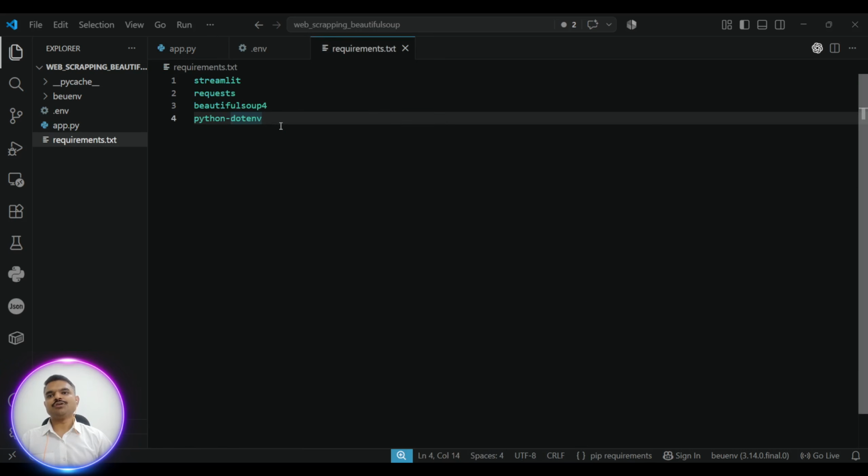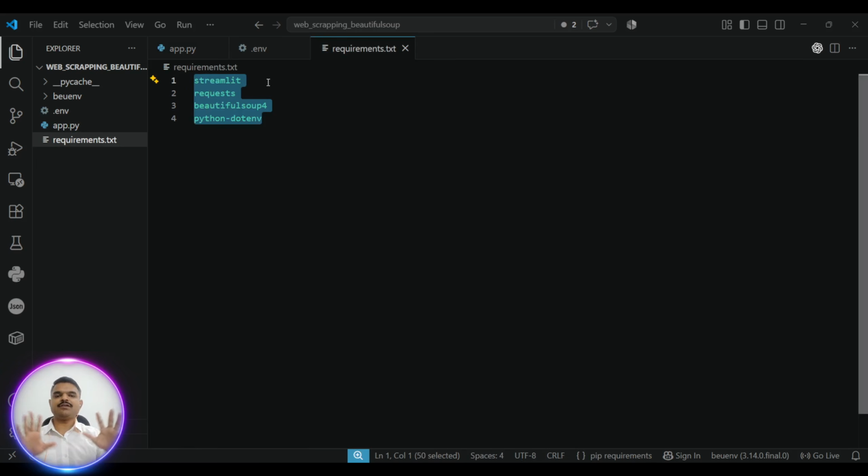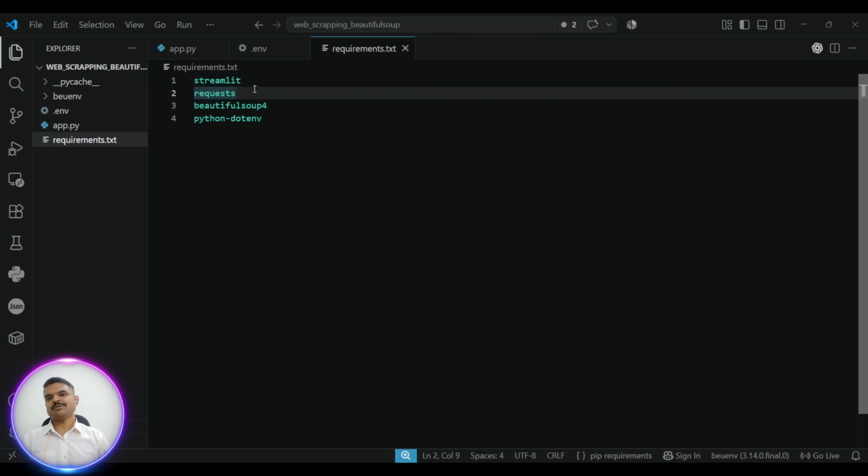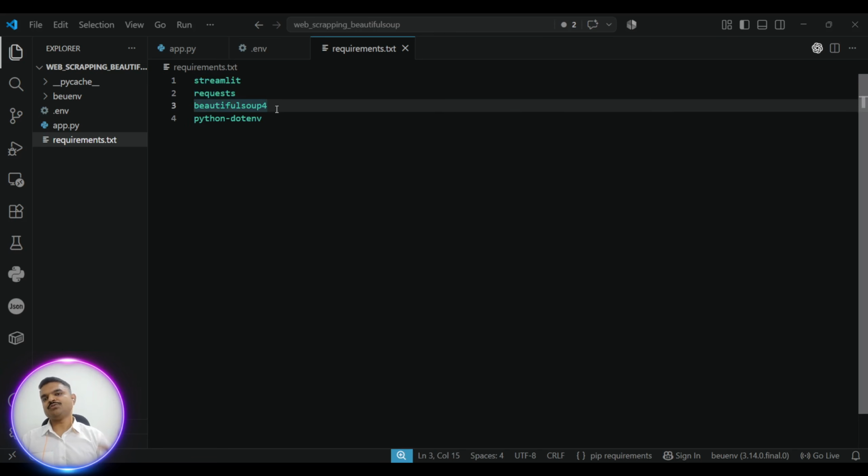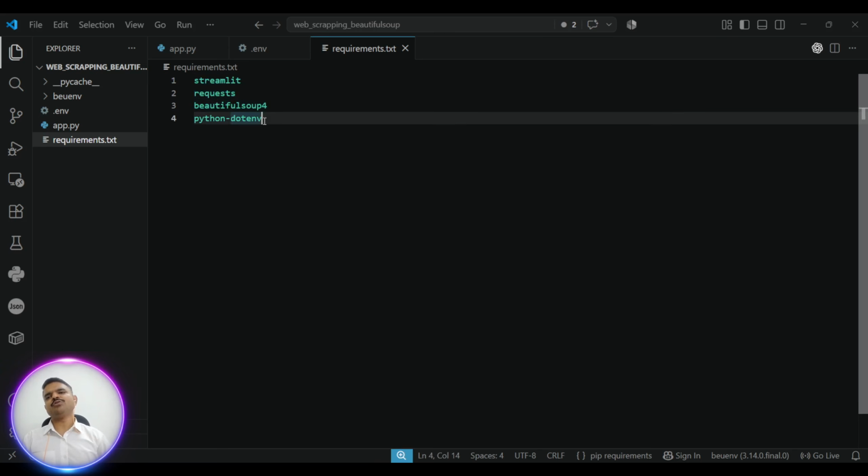So this is most important. These libraries you have to install. Streamlit is the Python framework where all the visuals you will see. Requests is the library used to fetch the HTML content. Beautiful Soup is the library to convert this HTML content into structured tree format. Python dotenv is to get the content present in the .env file.